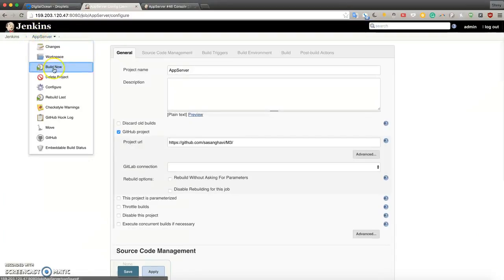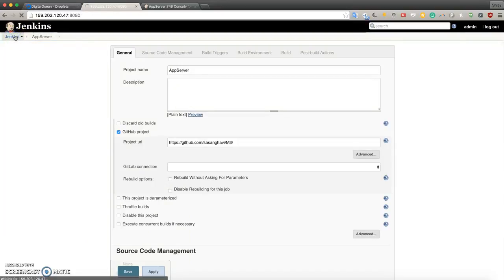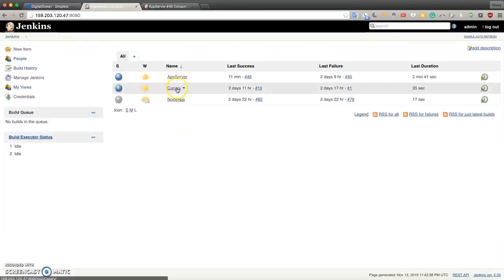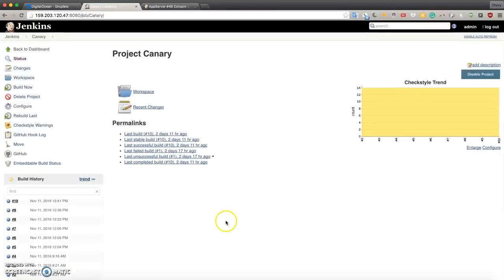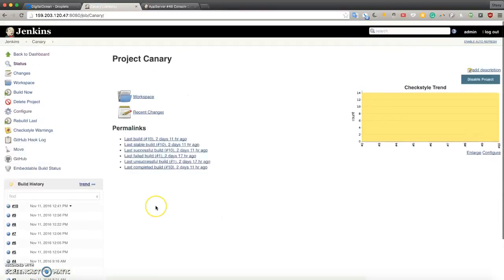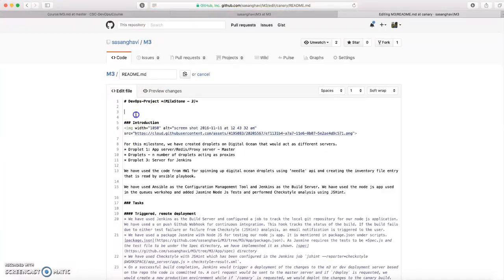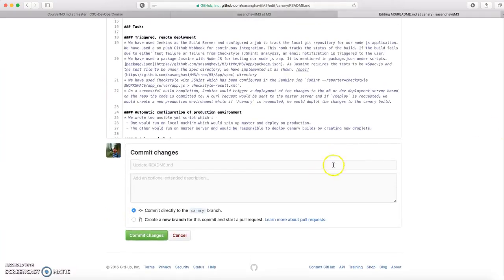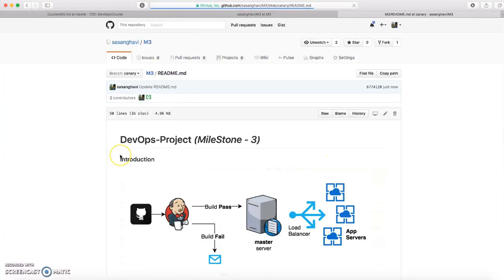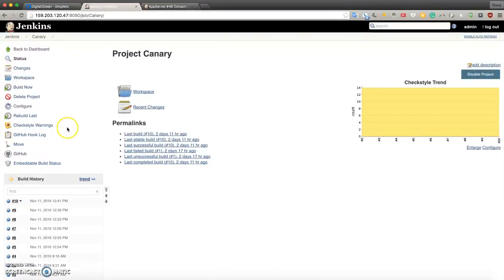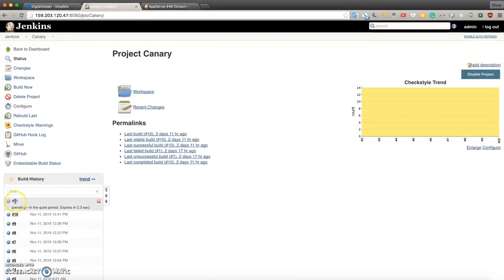So let us change the job. So this is the canary. So it should start a new job here. So let me edit this file. So you can see that it started a new job.